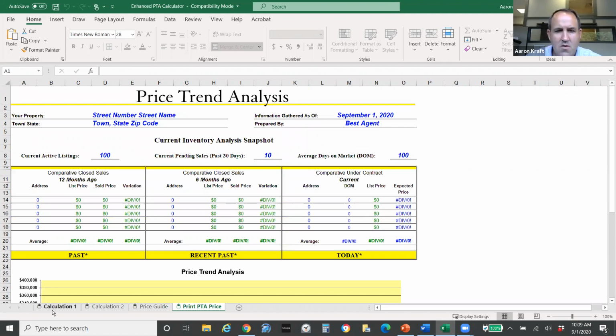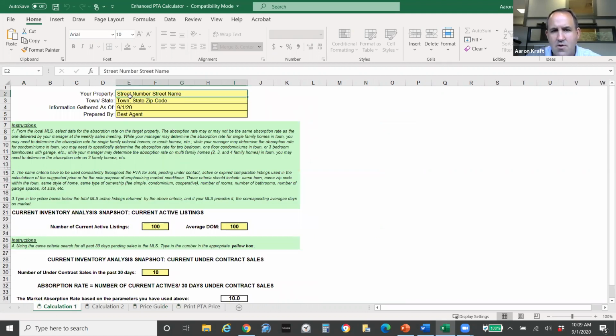Okay, so we start off on page 1. Put in the property address. It says 123 Main Street.